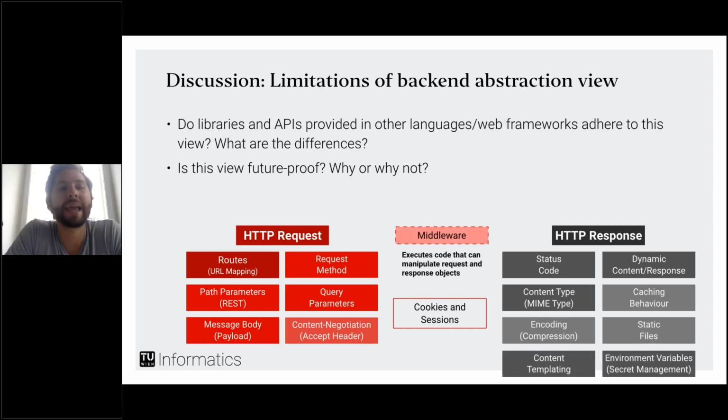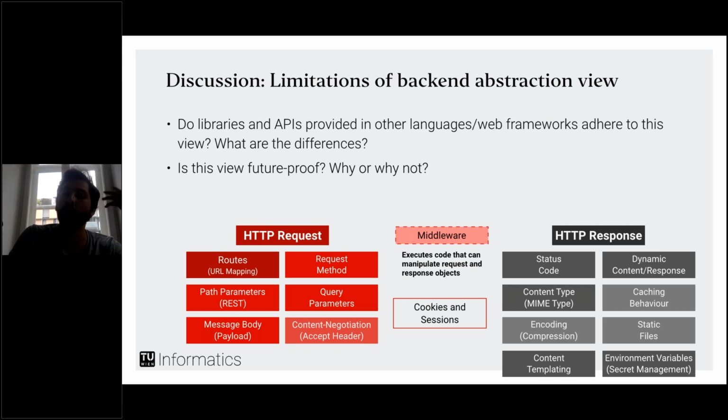Yes, so if we look at all these abstractions that I told you about at the beginning, and we looked at how those are implemented in Node.js, maybe think of other programming languages that you have used for the web. Last week, someone talked about Java and Spring, for instance. There's Ruby on Rails, there's Python with Django, and so on and so forth. So my question to you is, do the libraries and APIs that are provided in other languages adhere to this view? What are the differences you see? Do you think this is a good model of thinking about it?